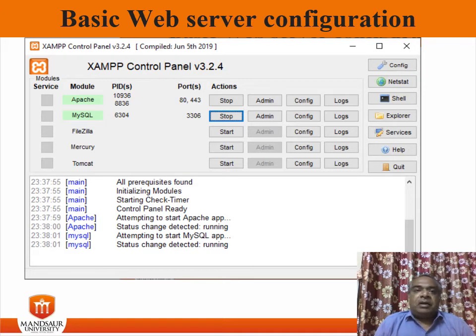Another section shows the port associated with the modules, where we have the various actions to be taken. First is starting and stopping of the module. Another opens the administrative windows for Apache and MySQL. The next one is the config file for Apache and MySQL, where we have to make the changes. Then we see the log files for the modules.